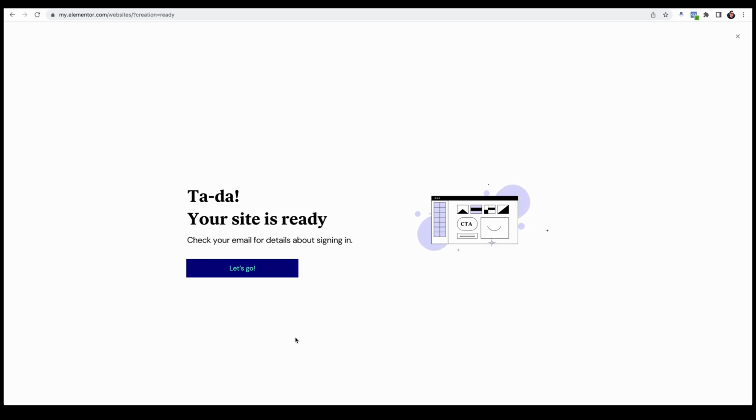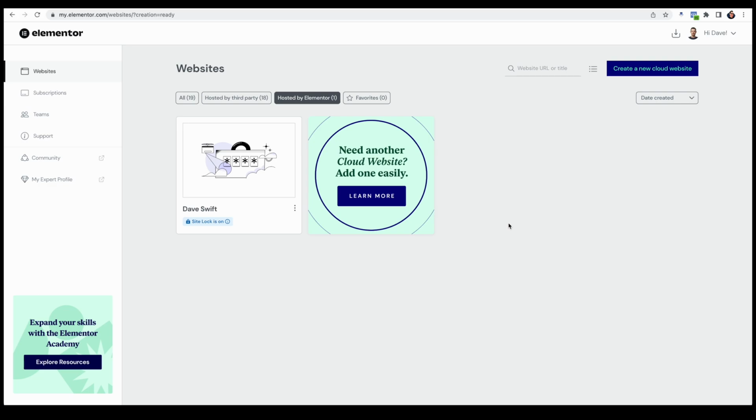And here we are, it says, ta-da, your site is ready. Check your email for details about signing in. And I'm gonna click this button that says, let's go. So here I am inside of my Elementor account. I'm in the Websites tab, and I'm viewing just sites that are hosted by Elementor. It is very easy to see sites that are hosted elsewhere as well.